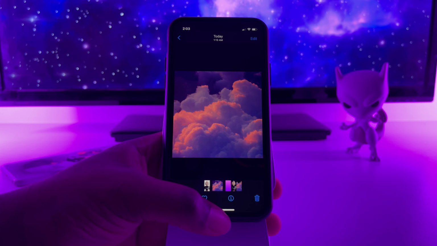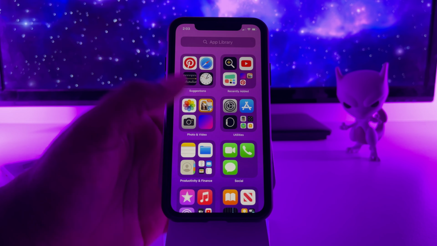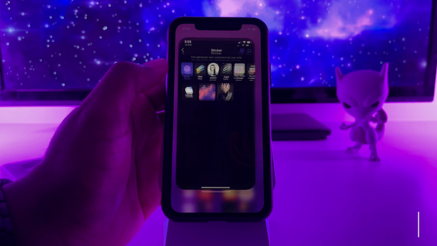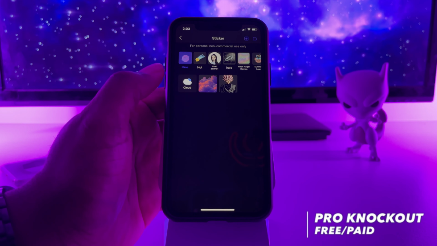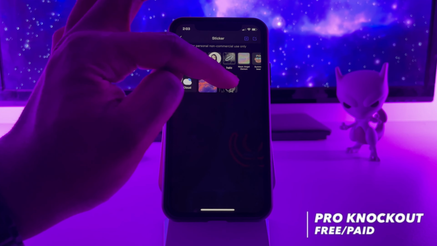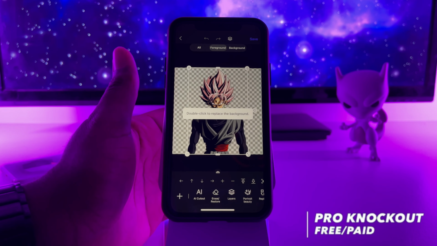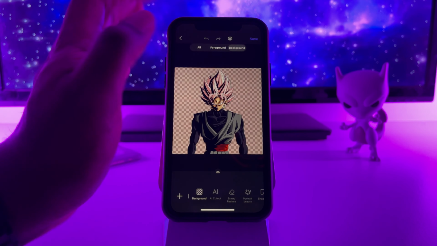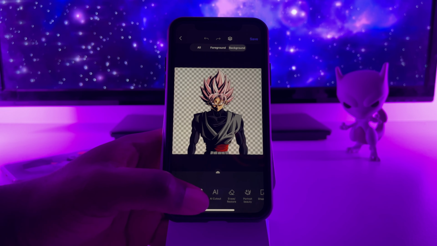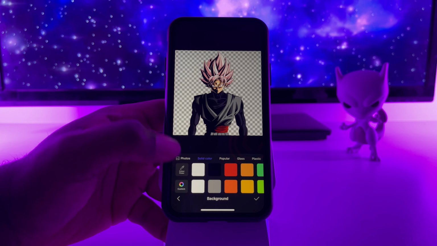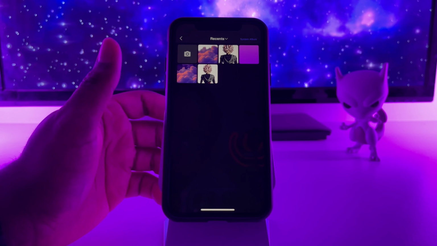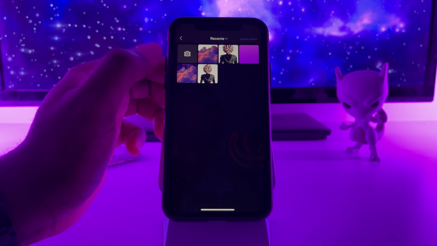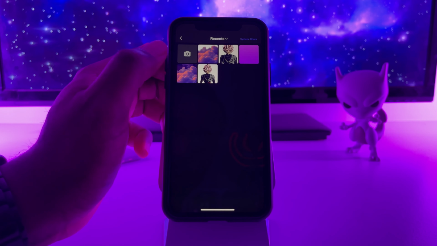And we're actually going to go back to Pro Knockout, and we're actually going to set that up now. So we're going to hit the image of Goku Black, and that's set at the foreground. So we're going to go to background, hit this button here, hit photos, and we're going to select that image that we just made a square, so our original image.